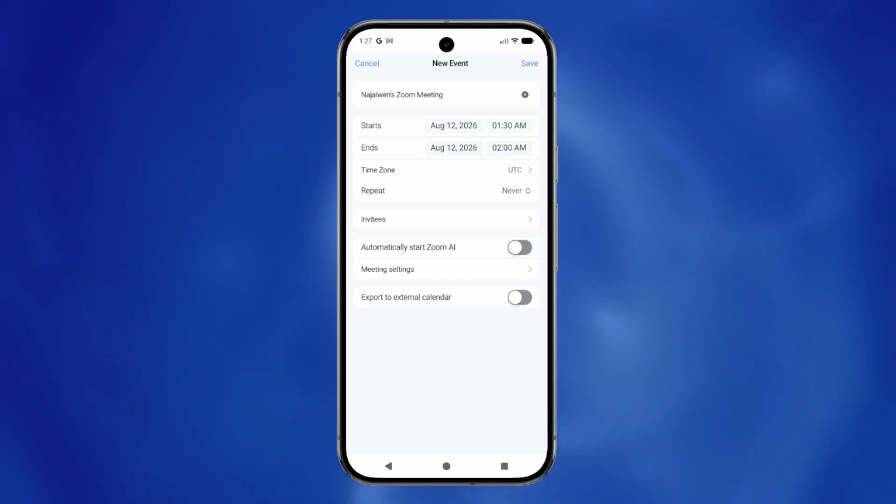When the scheduling screen opens, you'll notice there's an existing meeting name in the designated field. Go ahead and delete that, then enter your event name. This helps you identify the meeting later, especially if you're managing multiple scheduled sessions.